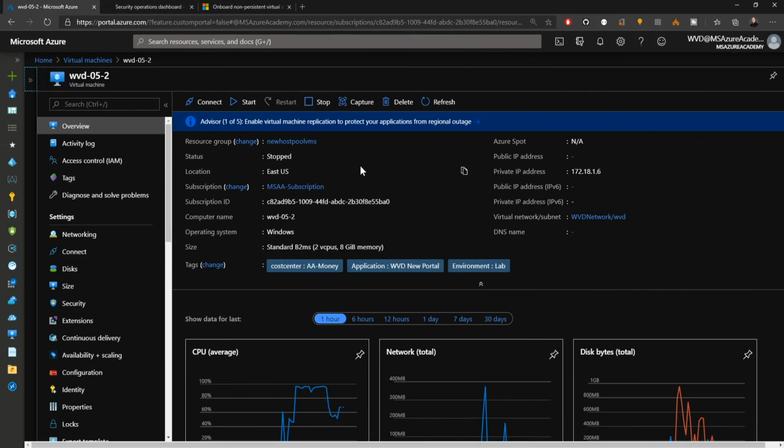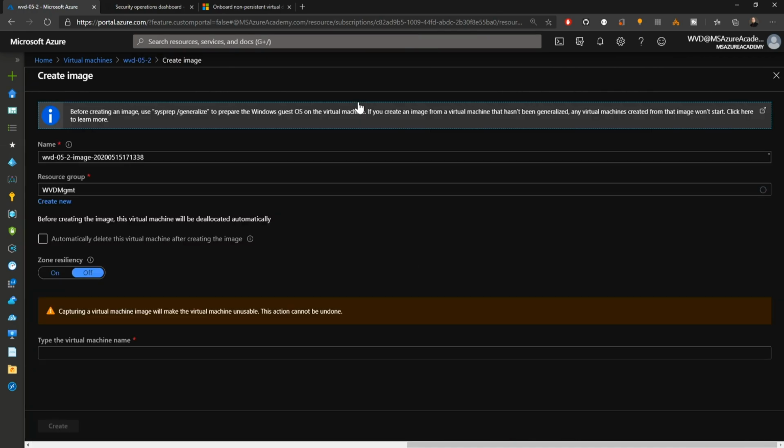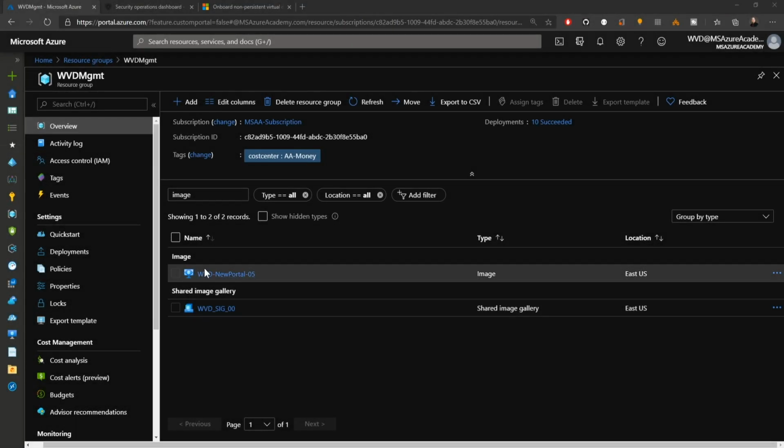Back in the Azure portal on the same VM, we'll now go to capture. And we'll set the name of our image as WVD-newportal-05. That way we know which host pool this belonged to and what month it was created. We've got our resource group selected where we're going to store this, and we've checked the box to automatically delete the VM once we've created this image. And we'll go ahead and click Create. And there you can see our completed image.